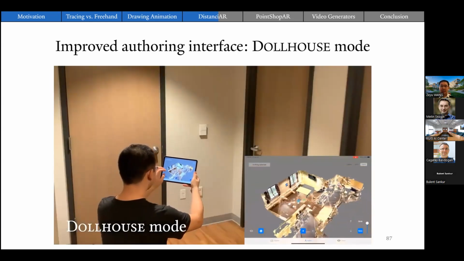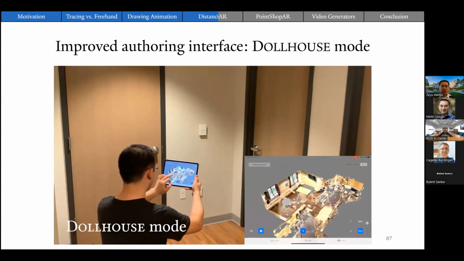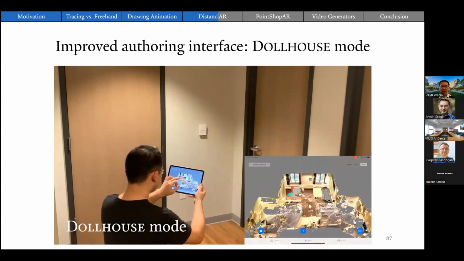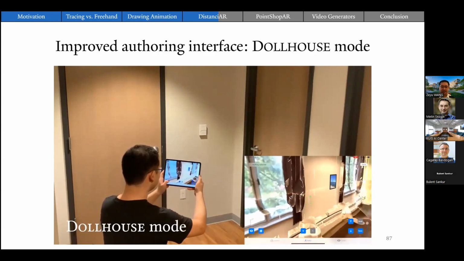In the dollhouse mode, designers can transition to a bird's-eye view from the first-person view. They can keep adding objects in the dollhouse mode with a better understanding of the entire space. They can also move the avatar to a corner in the room and transition to that location to examine the added virtual objects.